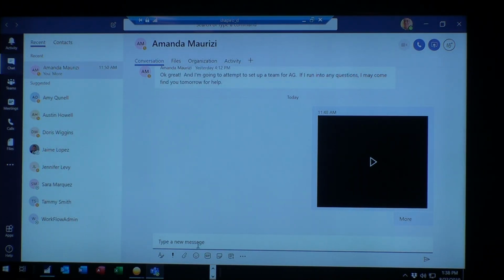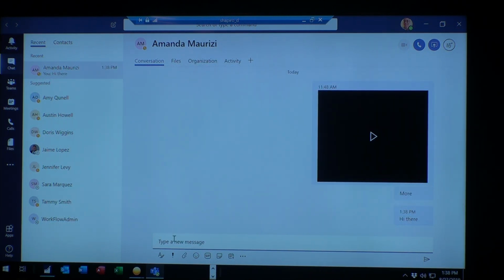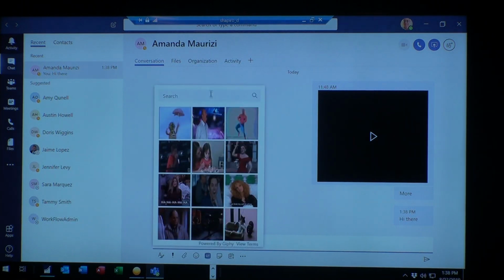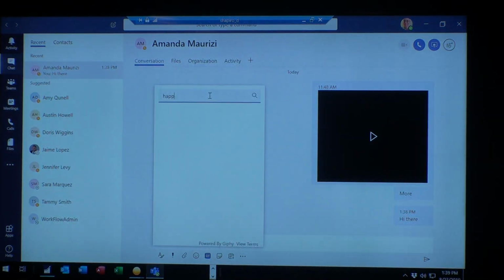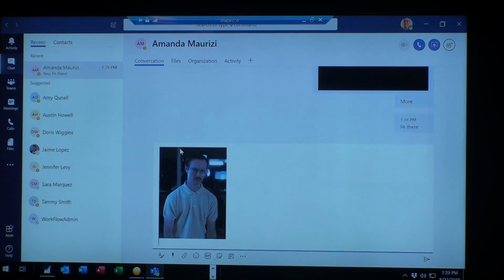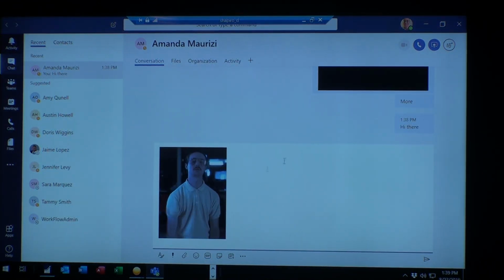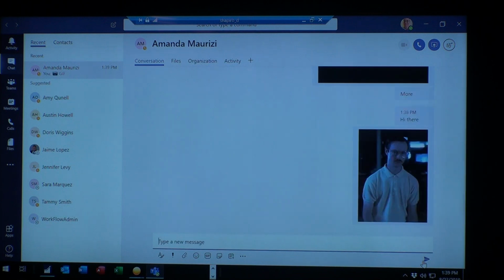And Microsoft Teams can be on your phone. There's an app for that. So you can send messages. It actually notifies me this time. If you have nothing else to do, you can send gifts, you can send stickers.